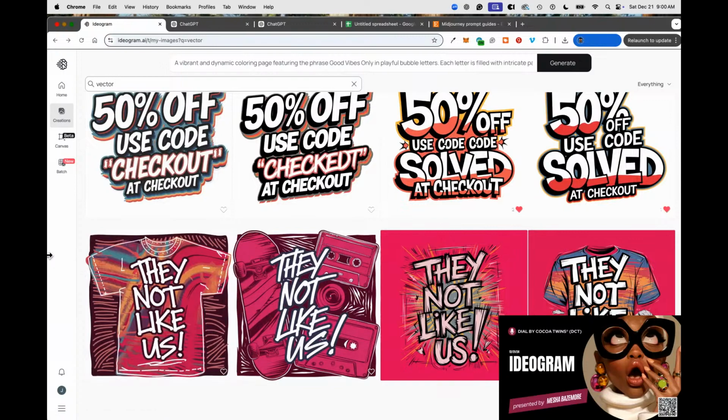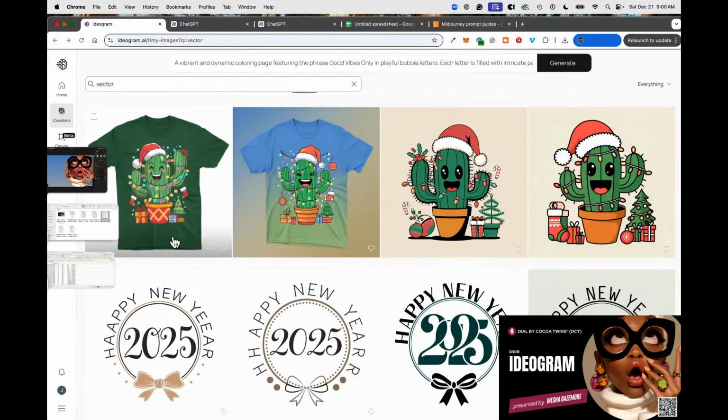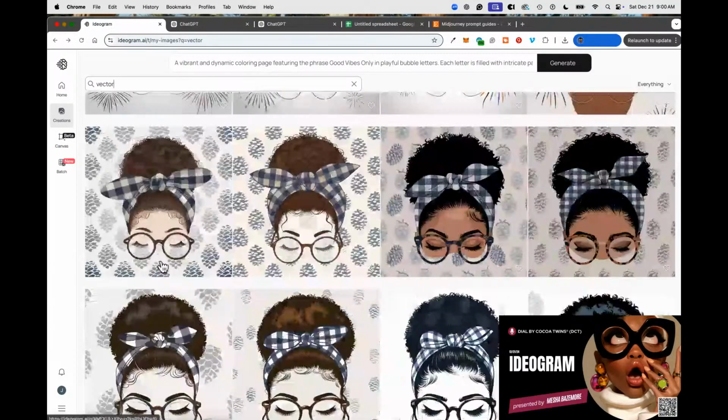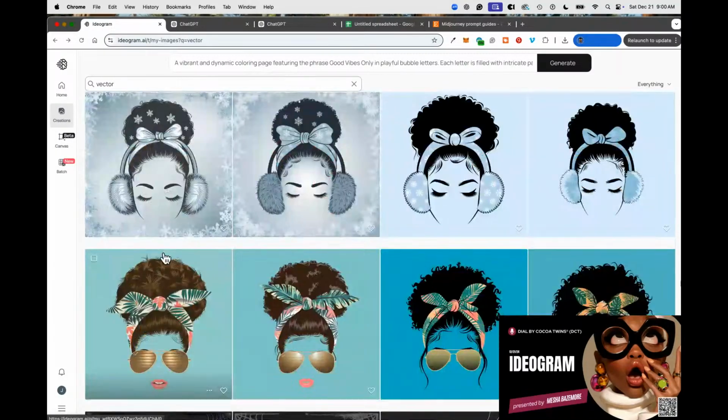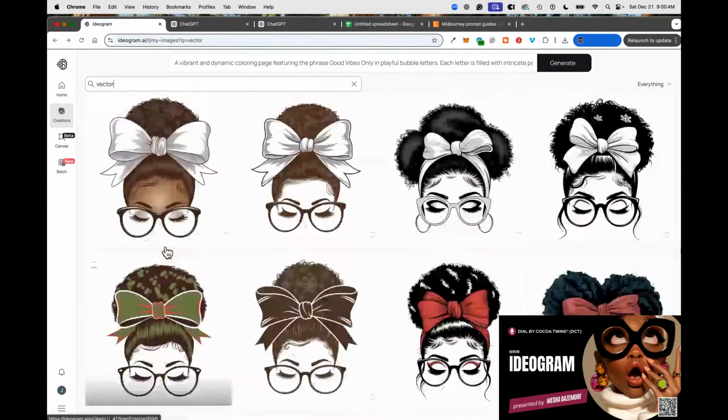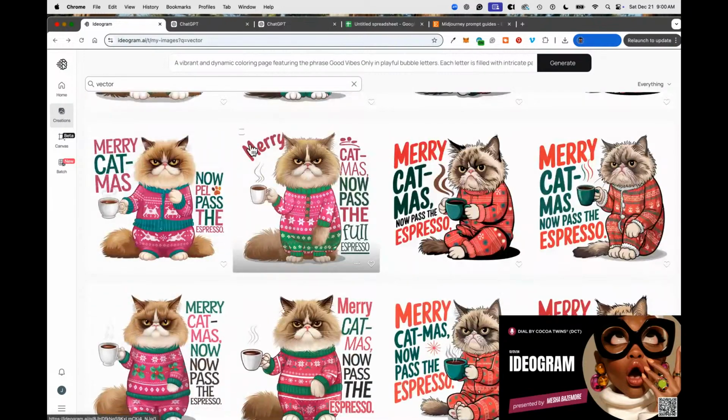I want you guys to know that there are so many things that you can create using Ideogram when it comes to words. Ideogram gets the words right.